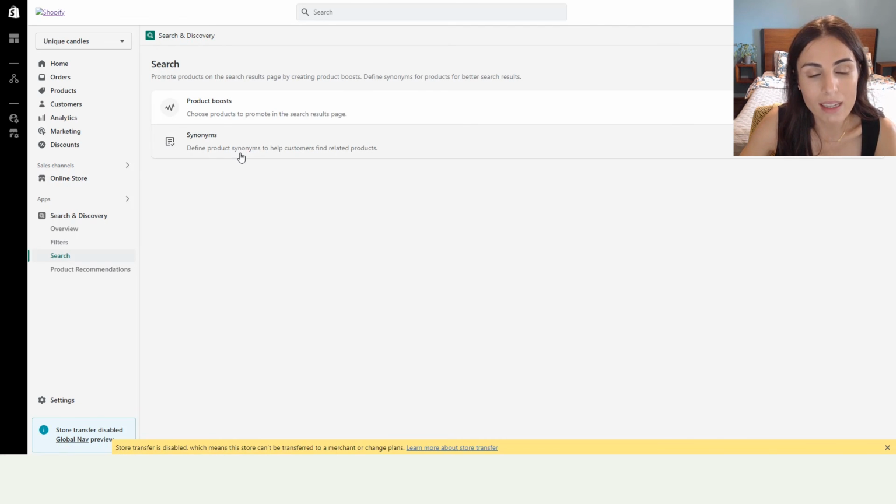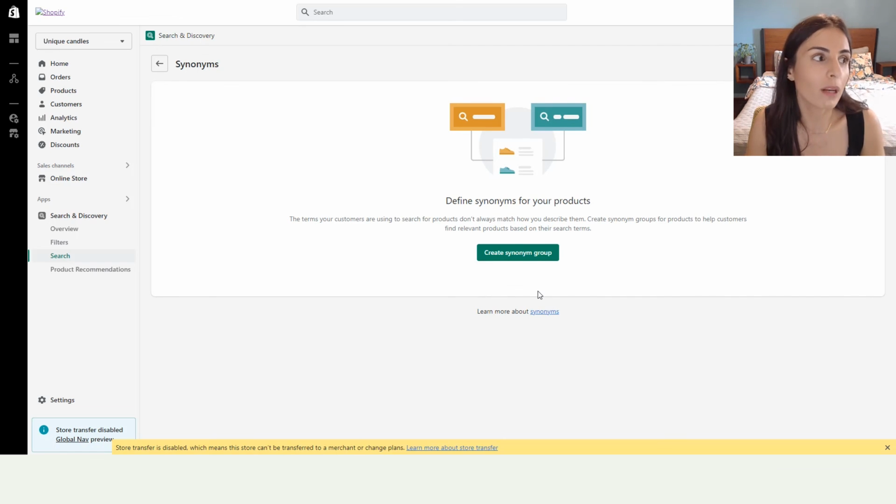The other option you have is to set up synonyms. So for example, if you have a zebra bag, you can in here set up all the words your customers might type within the search bar in order to see the zebra bag. So maybe you can have white and black bag, zebra bag, horse bag, I'm not sure what. You assign them in here and you tell Shopify that for those keywords, use this product. So you create a synonym group. This is very helpful in order to help your customers find what they are searching for.